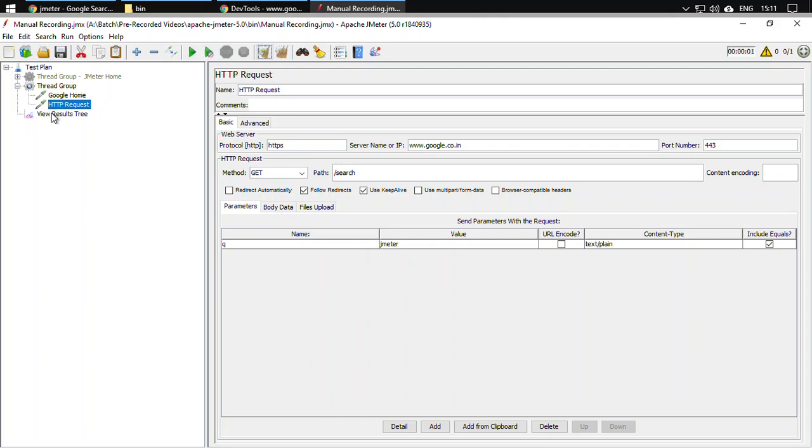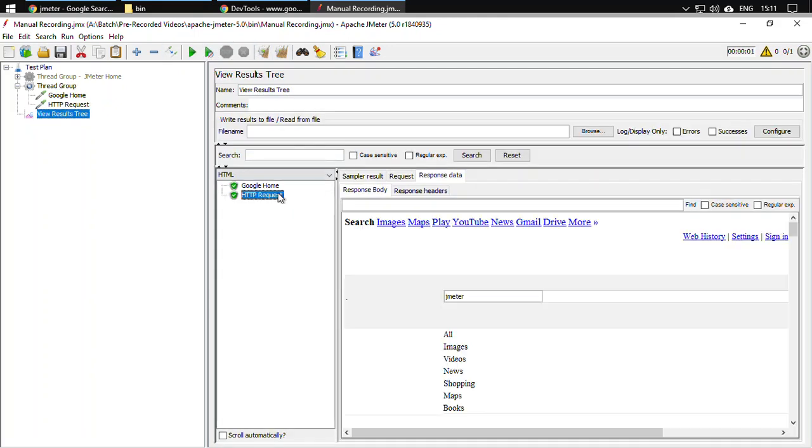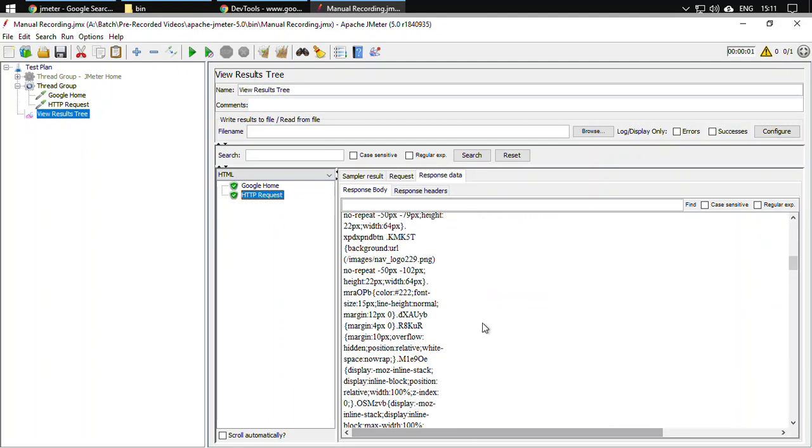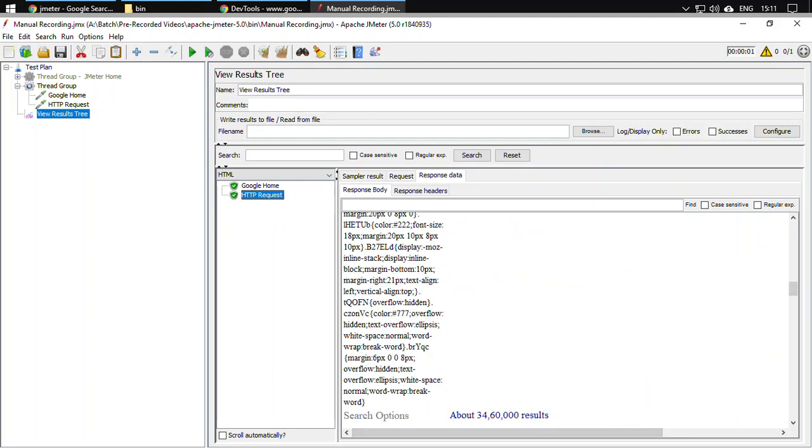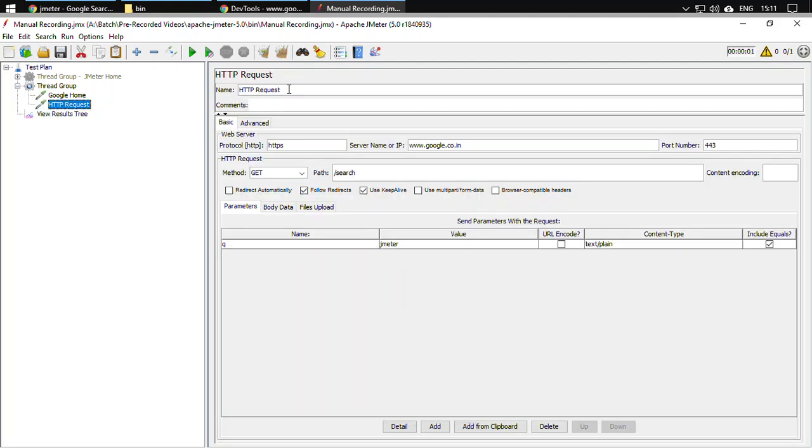You can see one thing, I'm running this request, and over here you can see the results as well. So the HTTP request is going through and it is searching for JMeter. It is showing the results for JMeter as well. So over here we would be specifying this as, say, Google search hyphen JMeter. Okay, so now this is how we can work with it.